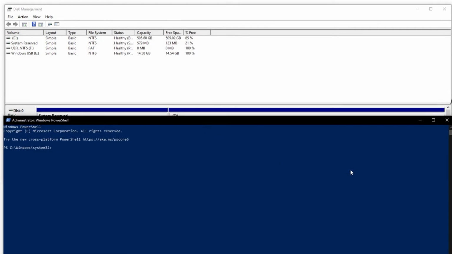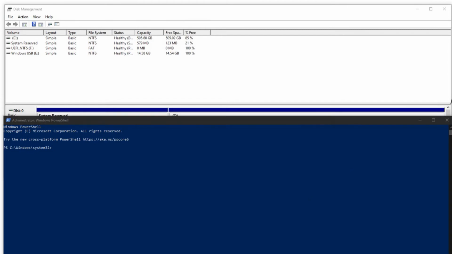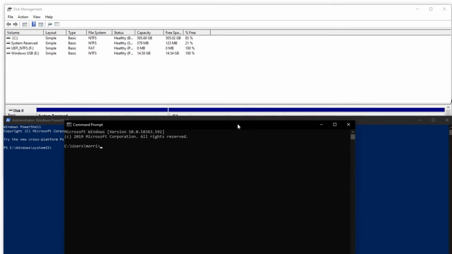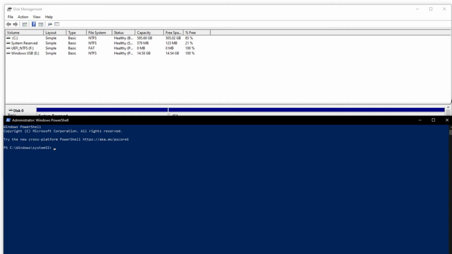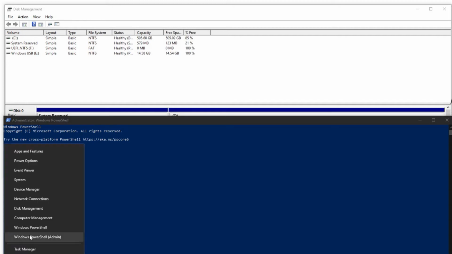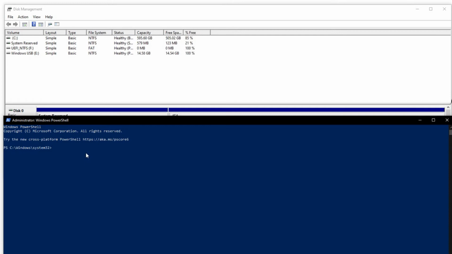All right, so now we have Windows PowerShell open. You can also use command prompt. I usually prefer command prompt, but because Windows PowerShell is easier to find on Windows 10, we're just going to use that. Right-click here, Windows PowerShell admin, and it opens up this blue-looking command prompt. So this part is very simple. You just type in DiskPart, not DiskParty. DiskParty is what we're trying to fix, DiskPart. So once you've typed in DiskPart, all one word, it will open up this program, DiskPart.